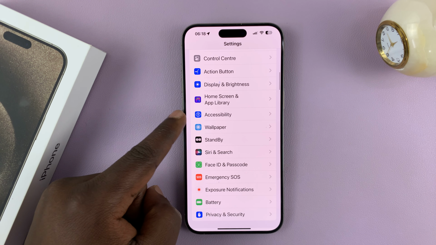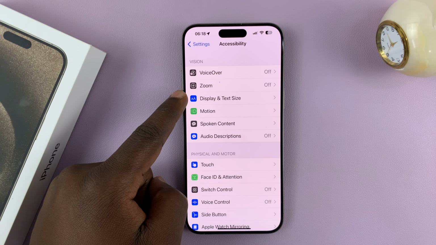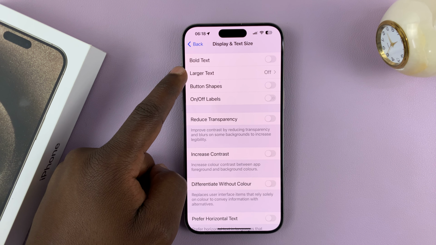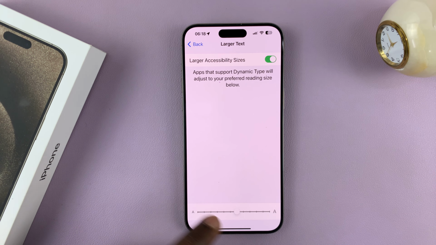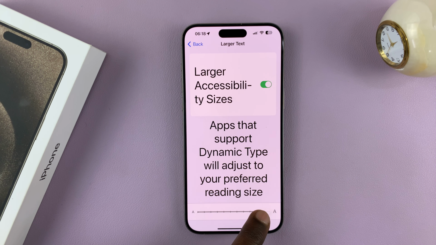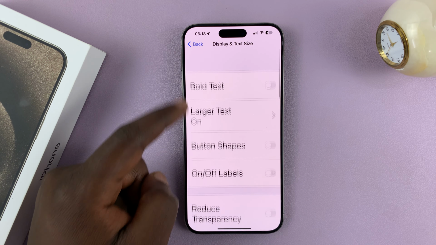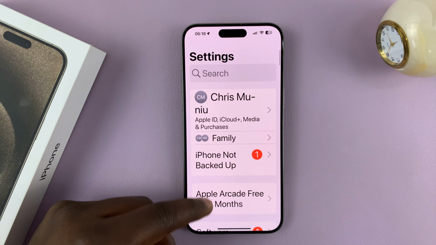If you now go into accessibility, you should see display and text size here. Tap on that. And then you have the option for larger text, which if you turn on, the text is going to be even larger. Okay. Look at that. So let's look at the main menu. That's what it looks like.